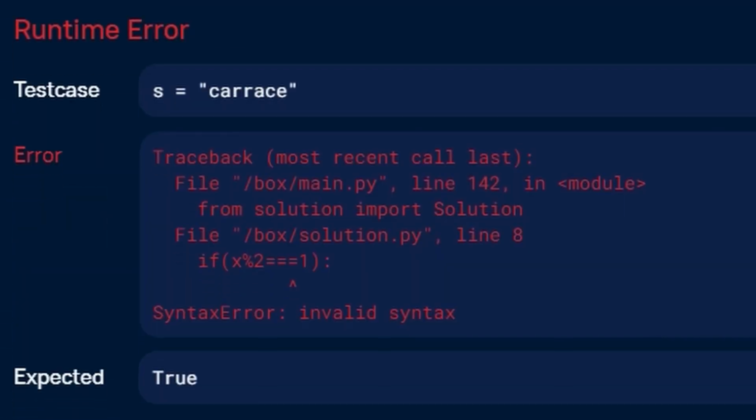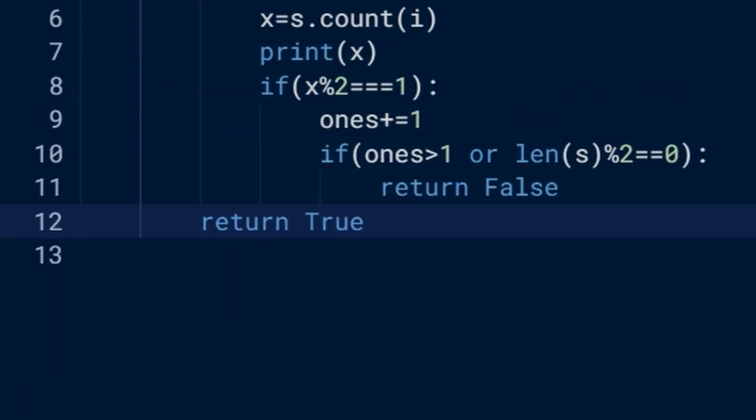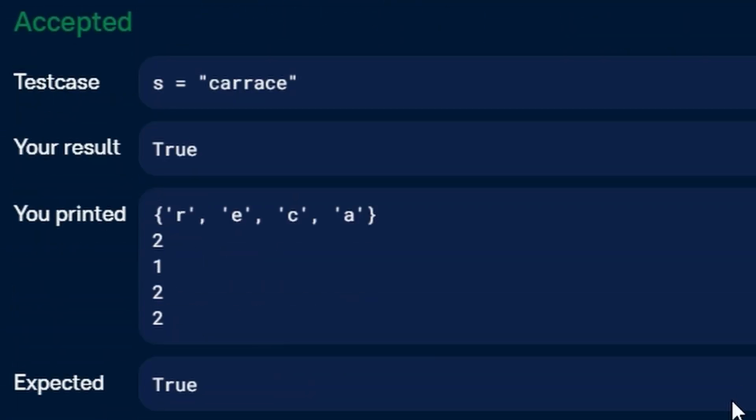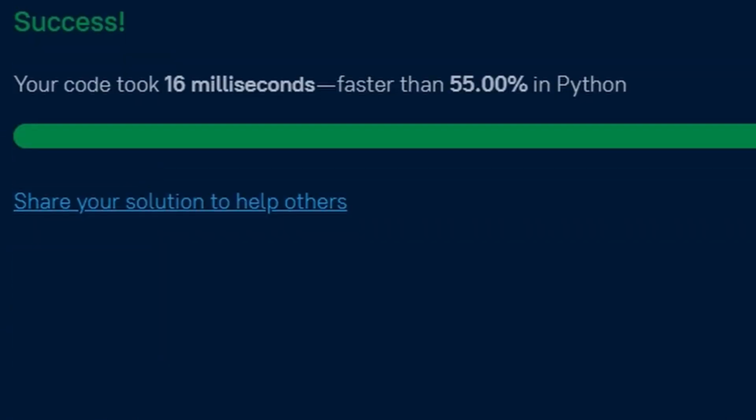Let's test it. Oh, there seems to be a runtime error in line 8. Let's go fix that. Let's go test it out. Yep, it works.